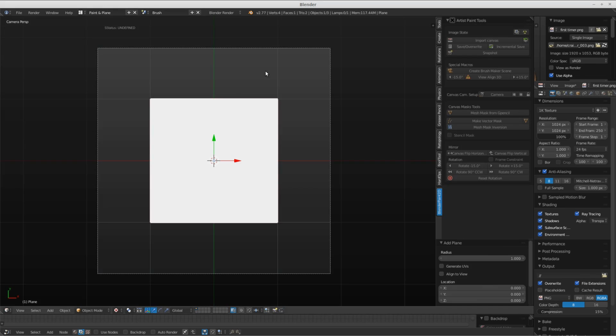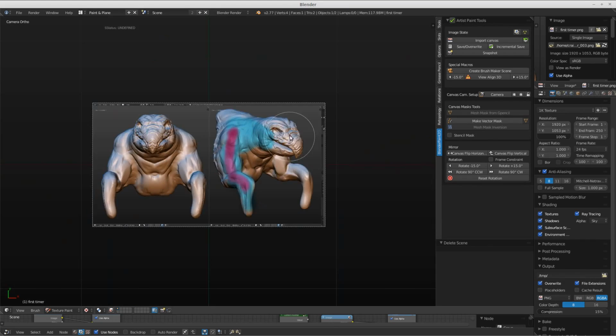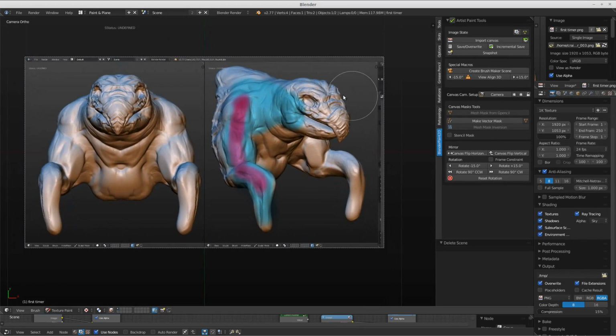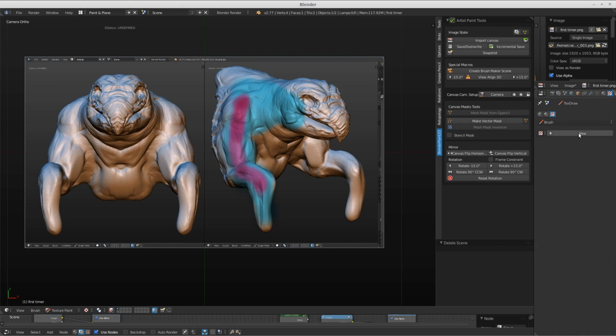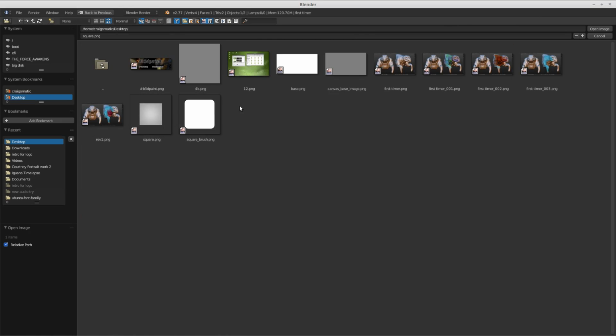But once you're done with that, if you decide you don't want to do any more, you can just delete that scene and it goes right back to your Artist Paint Tools panel, and you're still back in your session. Session's still active, so now we can go in and load up that square brush PNG. We can create our brush.